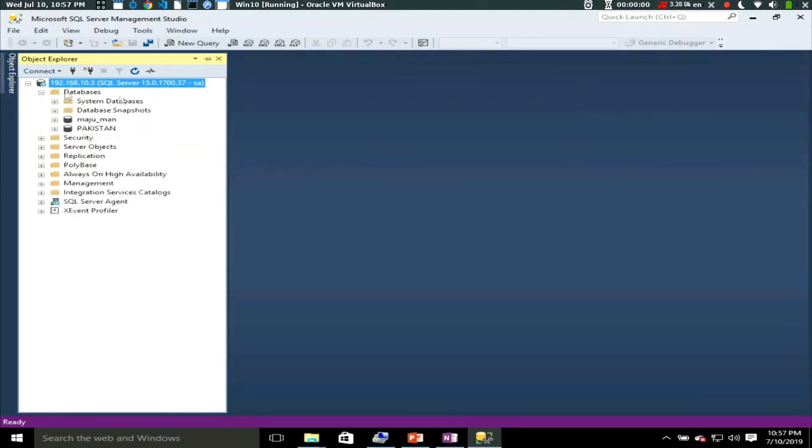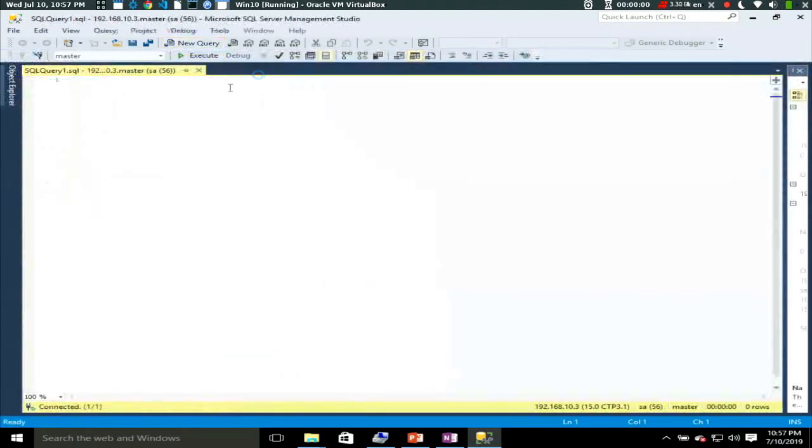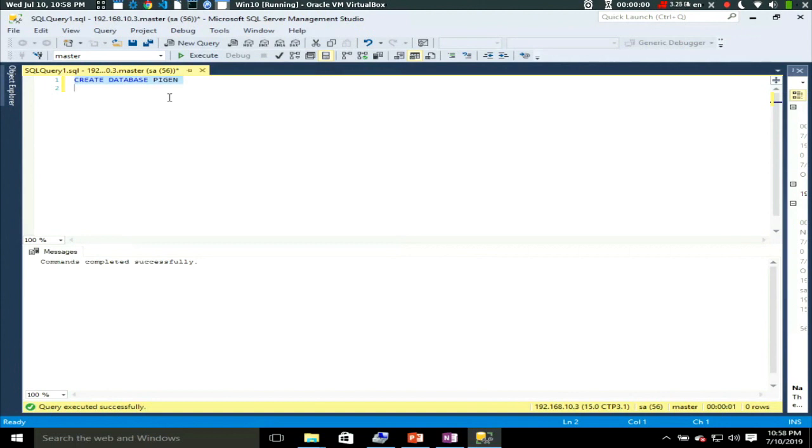Now I will open a new query and create a database for our positive ID generator project. I will name it PyGen. For that, I just type the command create database PyGen, I hit enter, I press F5, and the database is created. Now let's create our first table, user.